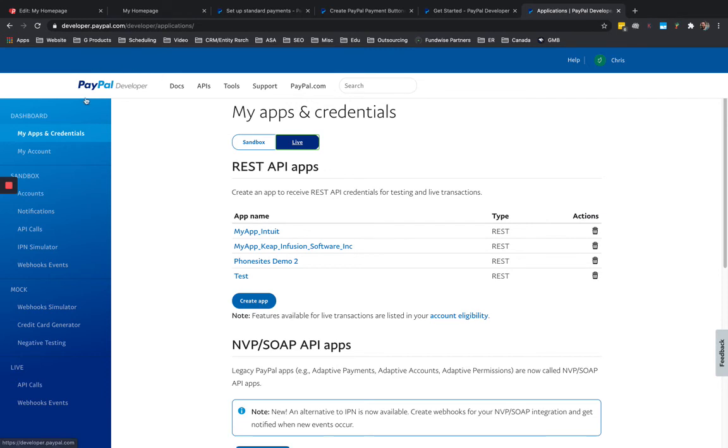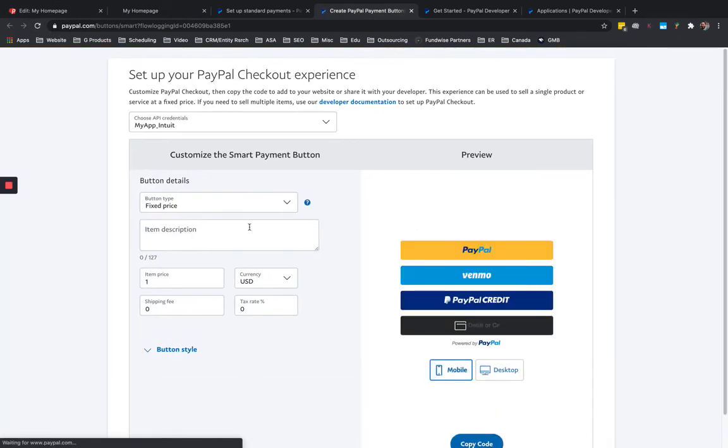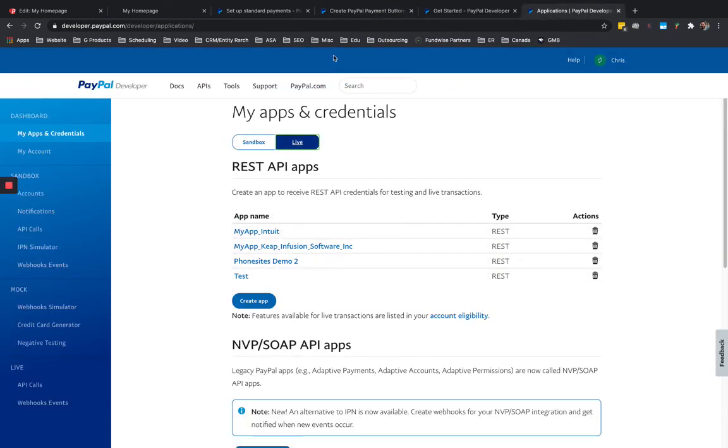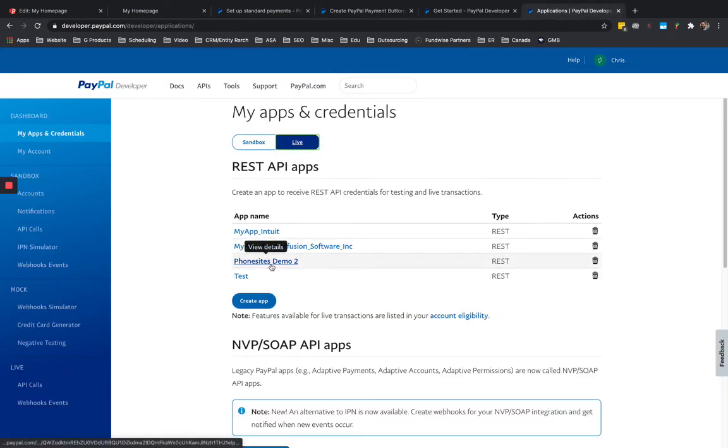So right now I'm in the PayPal developer account here. But I want to go back into PayPal, back where we were before, where I had created that button to put back in PhoneSites. Let's just refresh the page here real quick. That way, our drop down is actually going to have all four of these options, because before it only had three in there. Let's select PhoneSites Demo 2. And so now by selecting PhoneSites Demo 2, that's going to connect with what we just created back here. Most likely, when you go to set this up, you're only going to have one app. That's fine. I have three or four in here from where I've done demos.